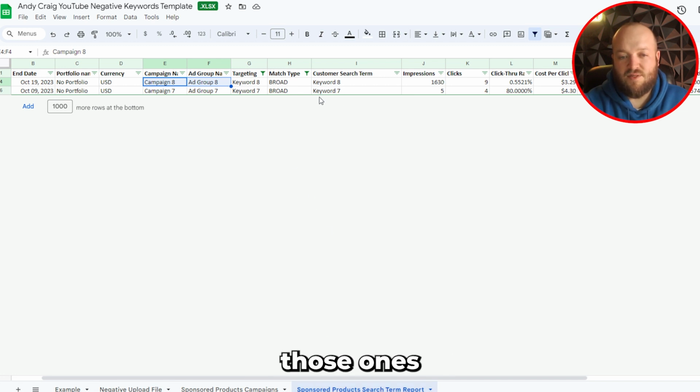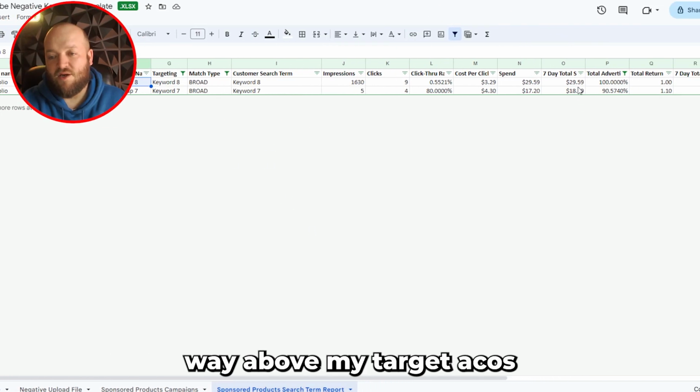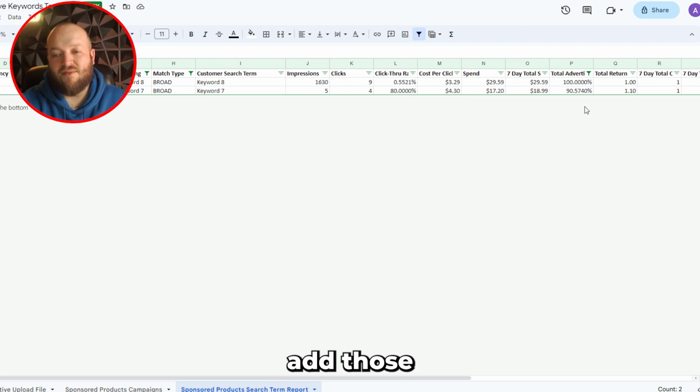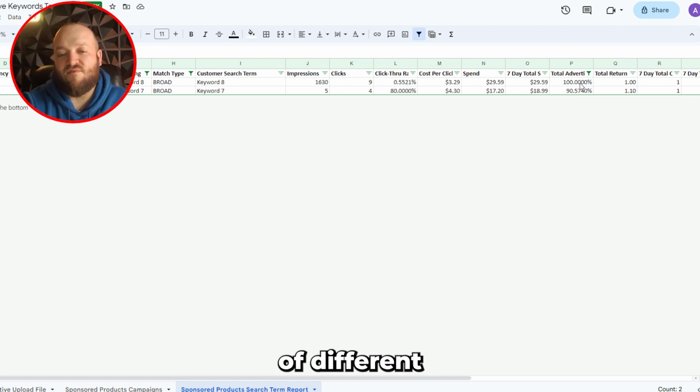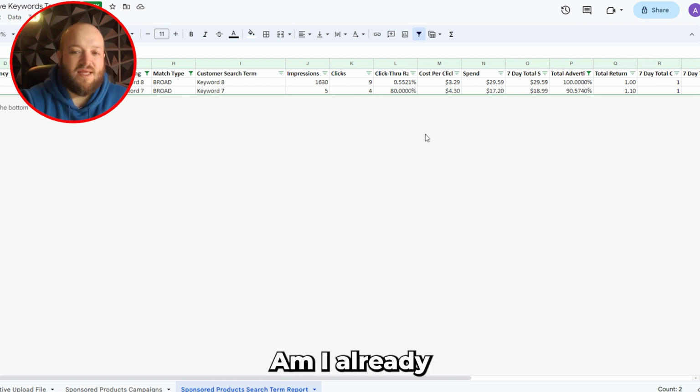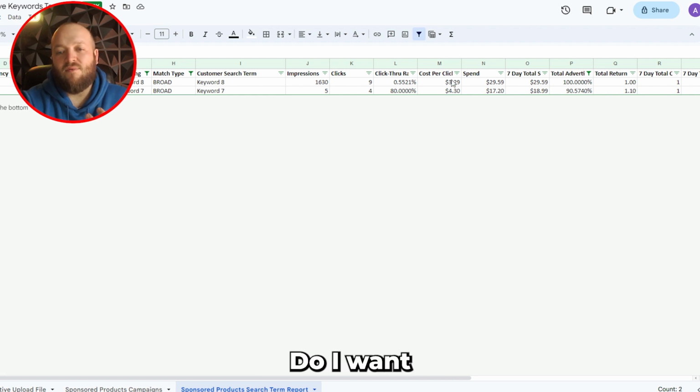Getting back into that search term report now, I want to take those ones and add them. Those are way above my target ACoS, and I want to add those as negatives. So you want to come up with a threshold: what kind of threshold do I want to use to add negatives if they pass my target ACoS? And there are a couple of different factors that I'm going to look at. What is my cost per click? Am I already adjusting down those campaigns? Do I want to just lower my cost per click on the target as a whole?